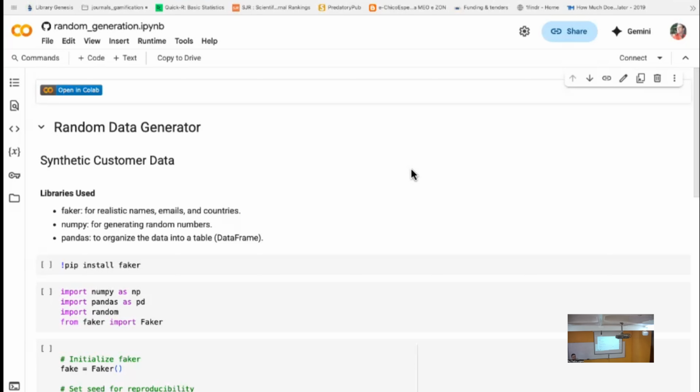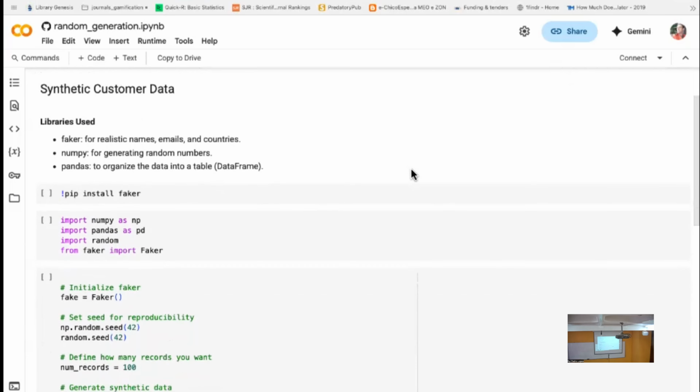Nevertheless, it can be used for generating a broad range of data. So if you don't know this library, look into it. It's very, very simple to use. And you'll see in just a few lines of code.